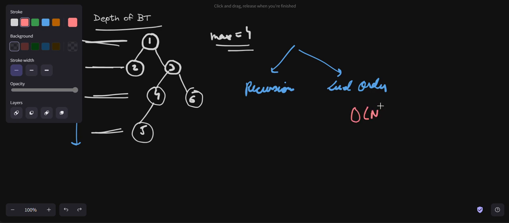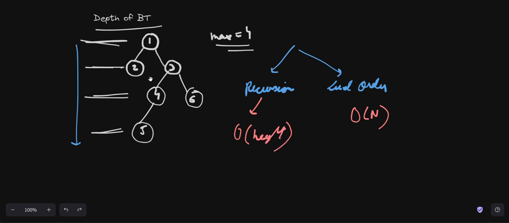Basically, using a queue you can do this, but it will just give you O of n because we need to iterate over all the elements, like all the nodes, so O of n, right? But in recursion you can do it with less time complexity, but it will use auxiliary space, which will be basically O of height, right? It depends on the height basically.